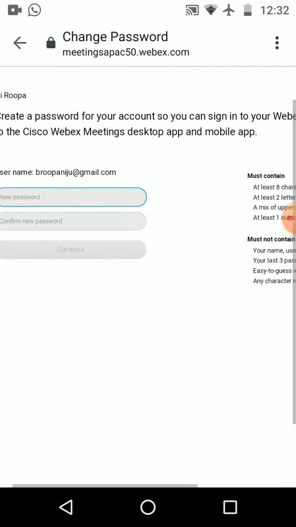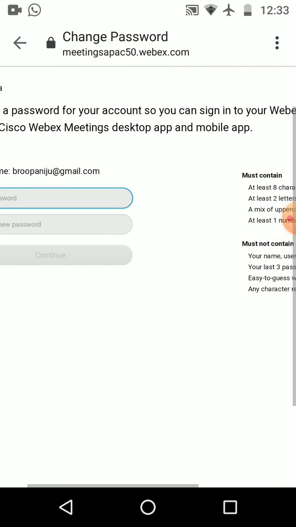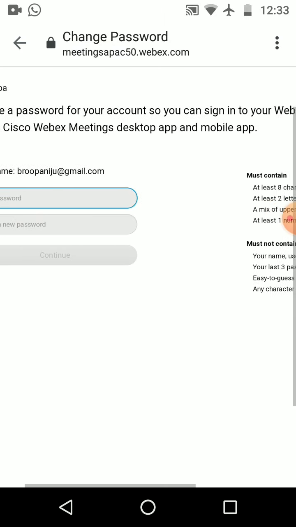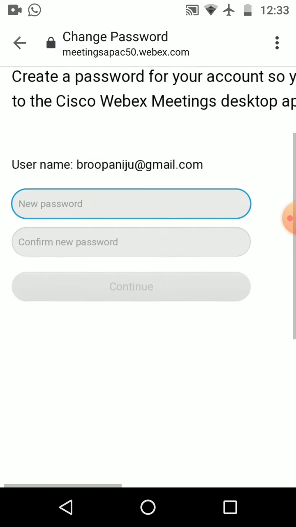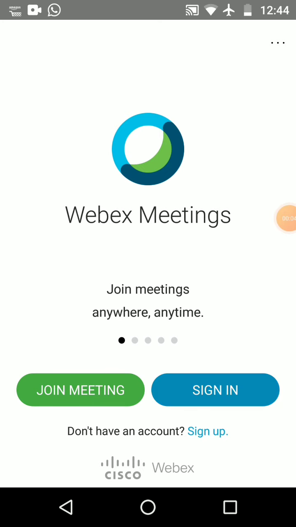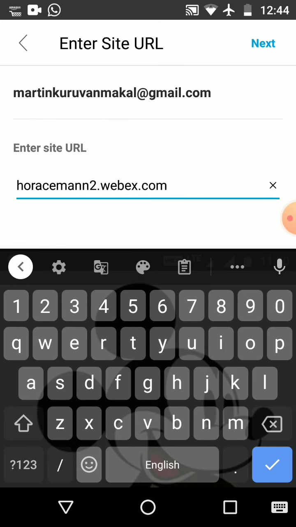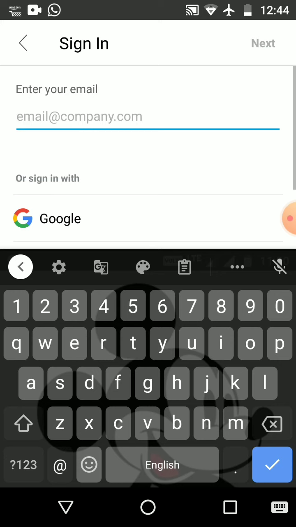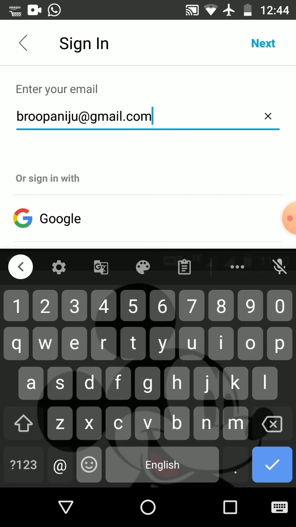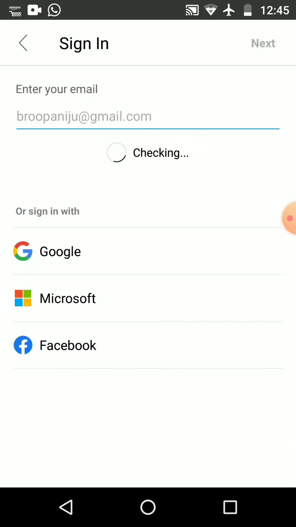Here you can create a password for your account, so you can sign into your WebEx site and into the desktop app and mobile app. This is your own. Once we have set the password for our account, we come back to WebEx meeting, go to sign in, and then enter the ID, which is my mail ID, and then I go for the next option.